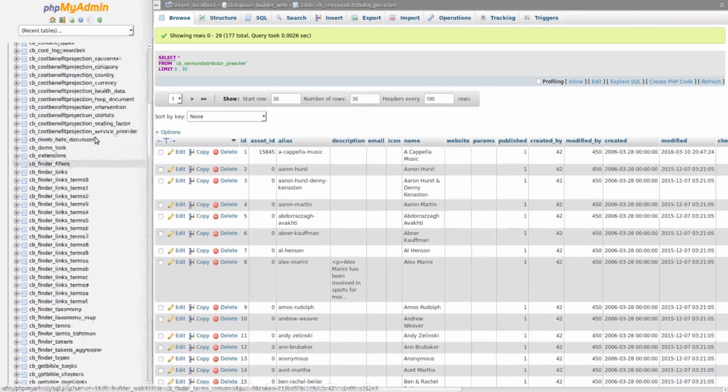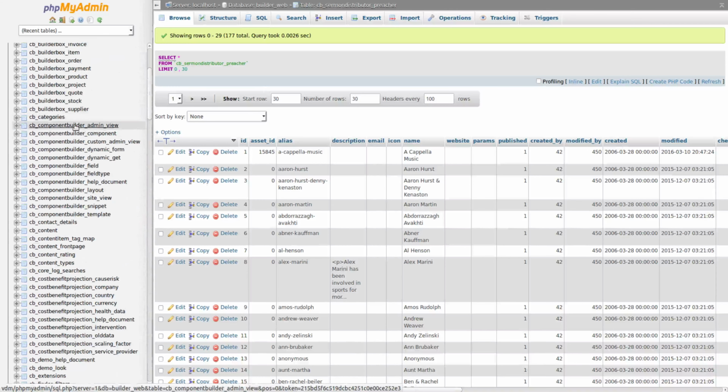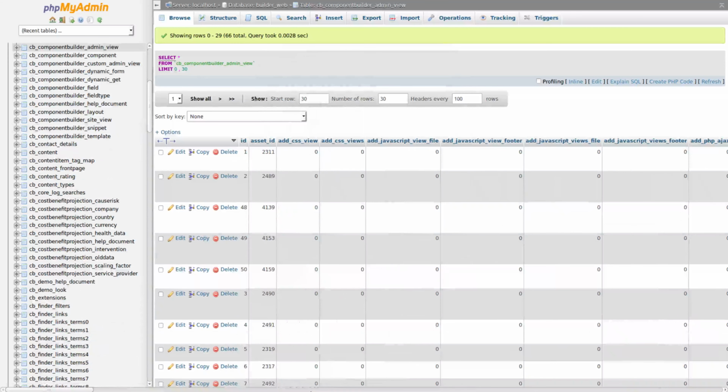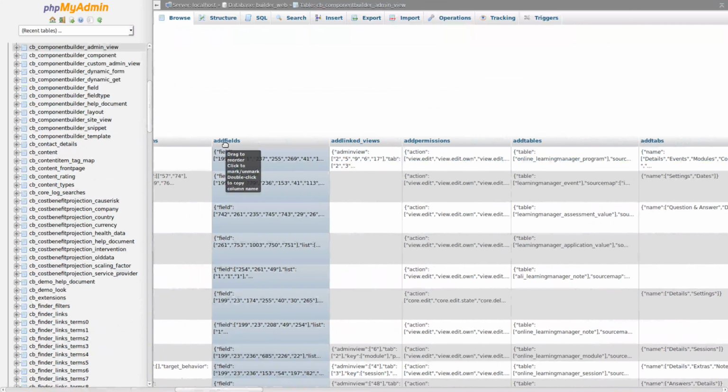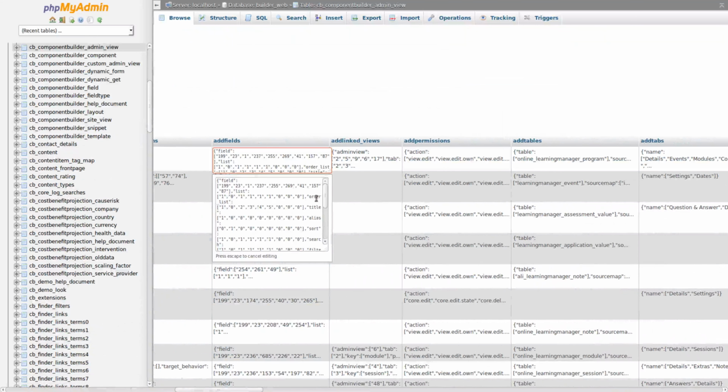we go to component builder, admin views, and we scroll, you see there's add fields, and if I open that, you see that the way it stores it is it stores the IDs, then it stores the list. So there's a way in which your repeatable fields are stored by Joomla. And the value that I need to look up is in field.